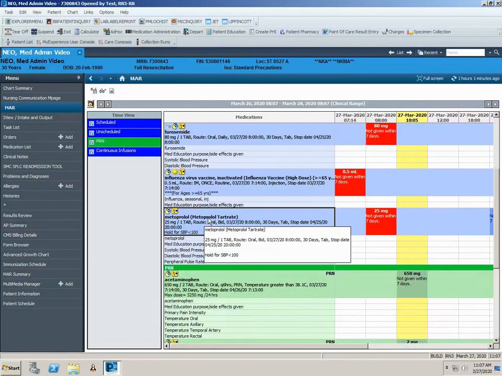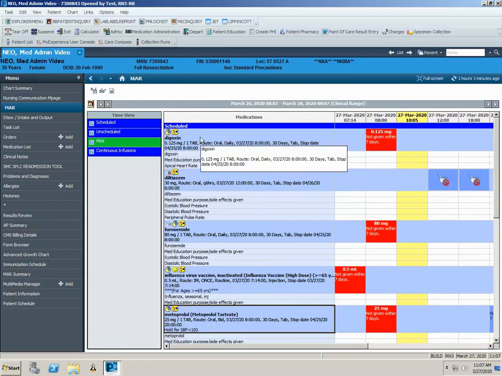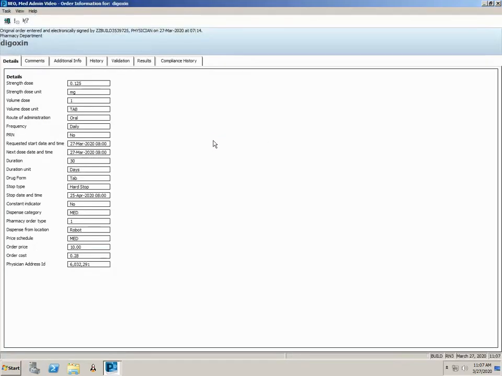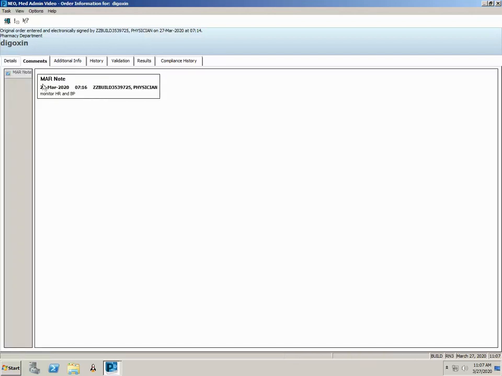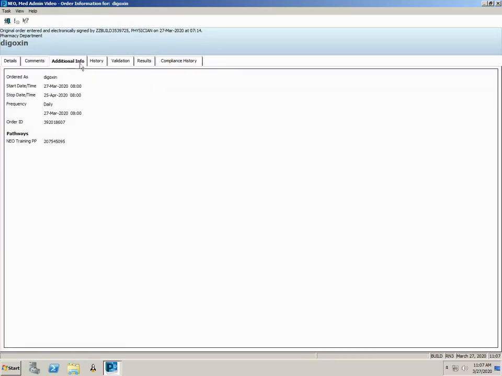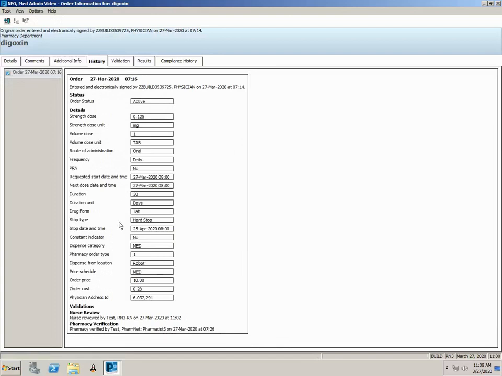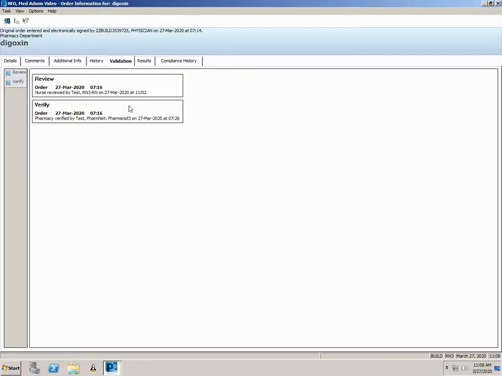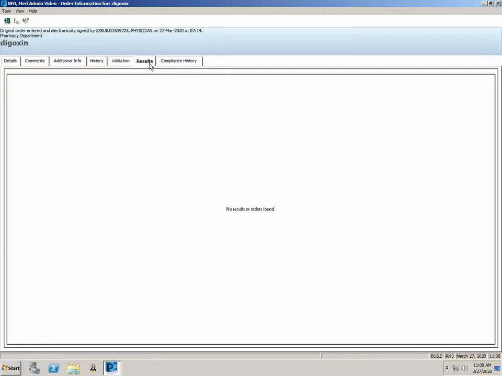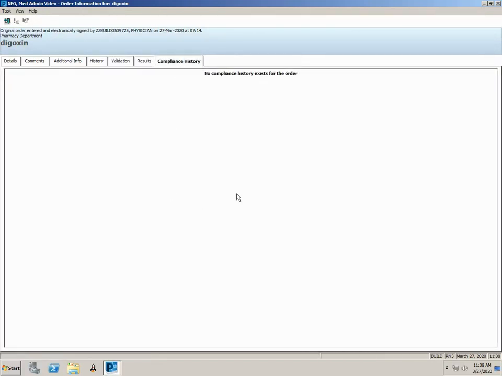Now that we've reviewed the icons on the MAR, we're going to right-click on digoxin and look at some order information. In the order information, you have all the details of the order and who placed the order. There's a tab for comments, which is your MAR notes, additional information, the history, the nurse that reviewed the order, and the pharmacist who verified the order, validation, again, who reviewed it, who verified it, any results that may be attached to the medication, and a compliance history, which wouldn't be yet because we haven't given this medication.